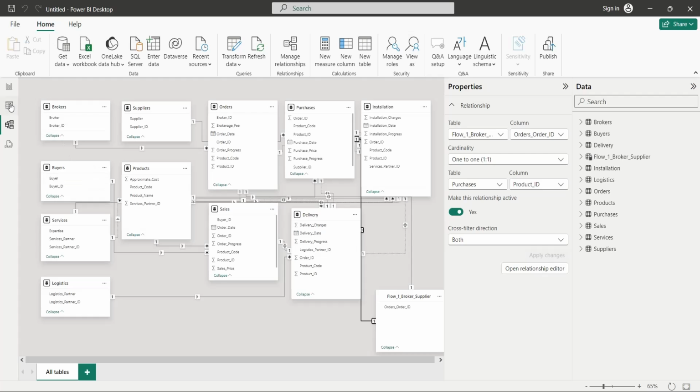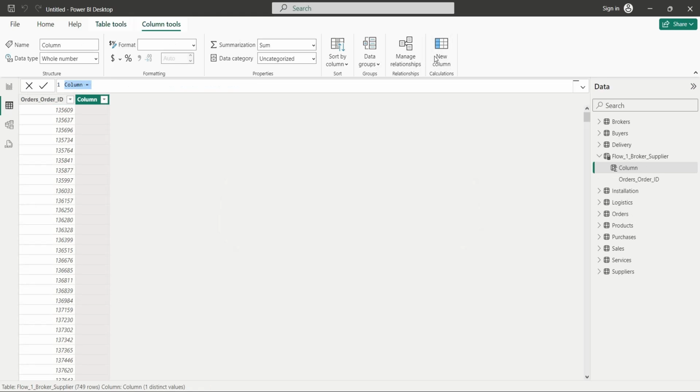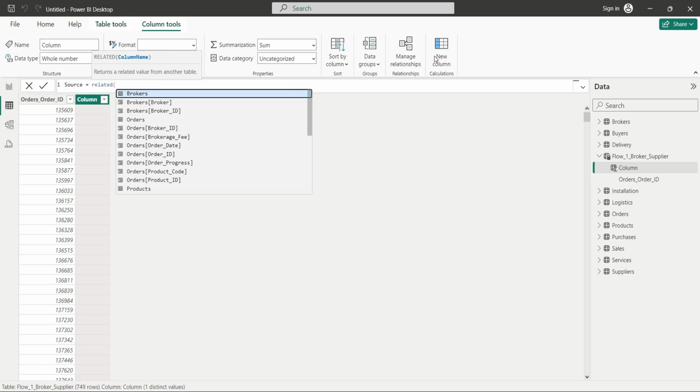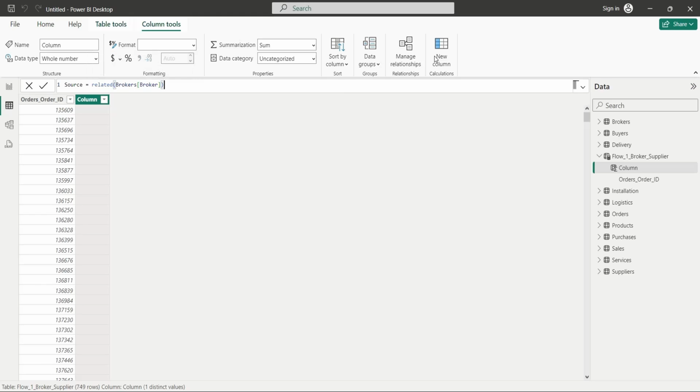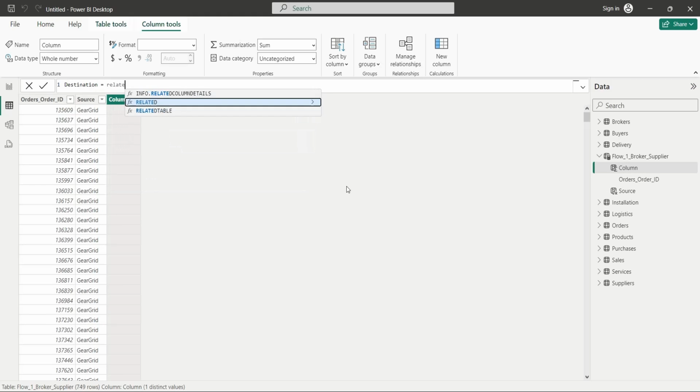Now we can add brokers and suppliers to our table, based on relationships, using the related function. We will call the first column source. And using the related function, we will bring the brokers from the broker table to this column. If the current table has no direct or indirect connection, the broker table will never show up inside the related function. In the same way, we will bring the suppliers from the supplier table.